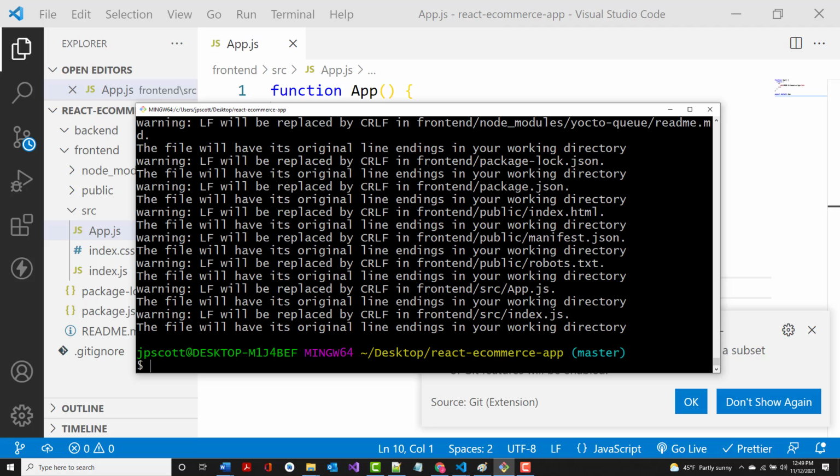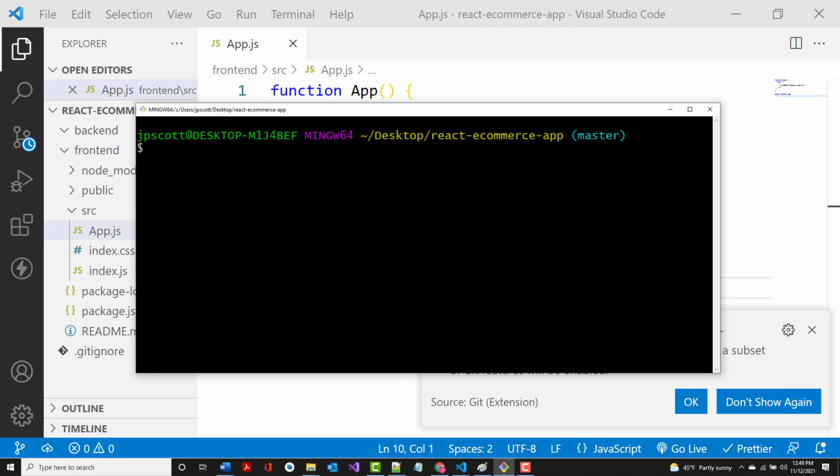All right, mine came back. Yours should be coming back soon. It's not back yet. It should be coming back soon. When it does, I'm going to clear. You don't have to clear, but I'm going to clear.